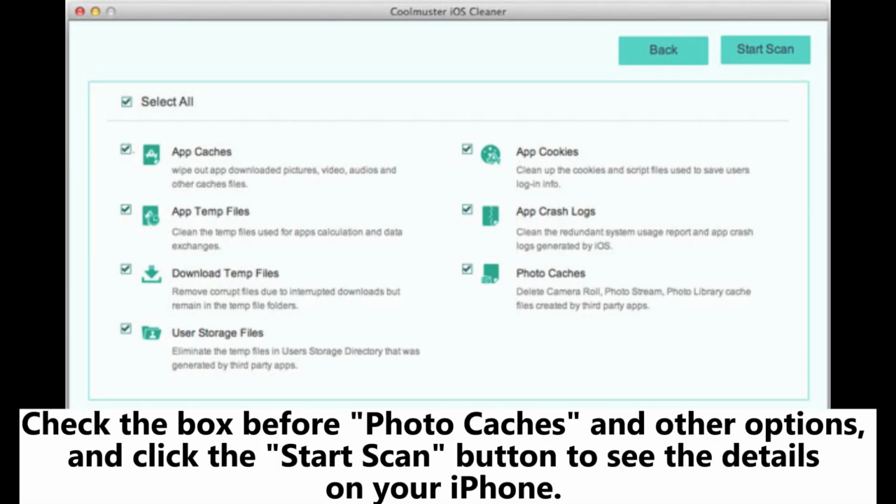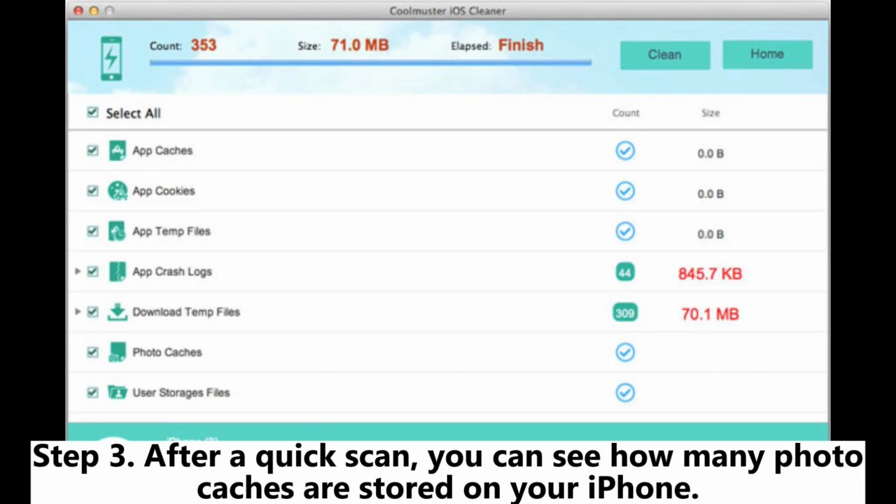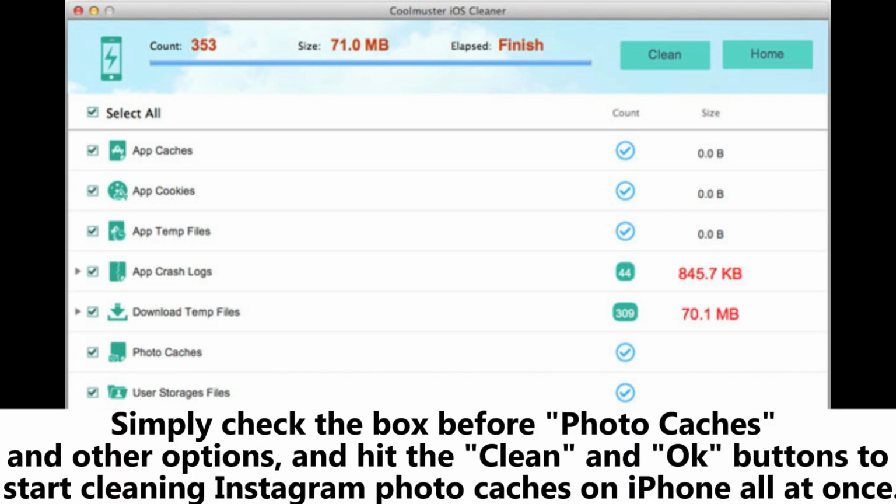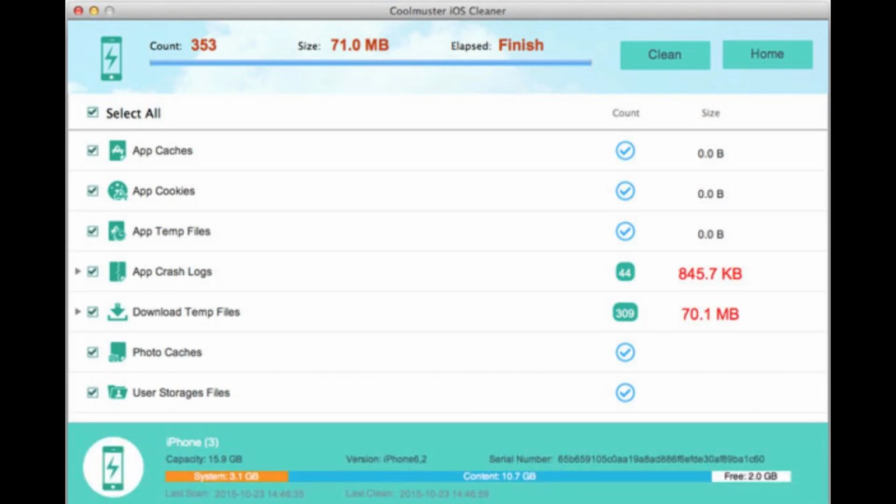Check the box before Photo Caches and Other Options, and click the Start Scan button to see the details on your iPhone. Step 3. After a quick scan, you can see how many photo caches are stored on your iPhone. Simply check the box before Photo Caches and Other Options, and hit the Clean and OK buttons to start cleaning Instagram photo caches on iPhone all at once.